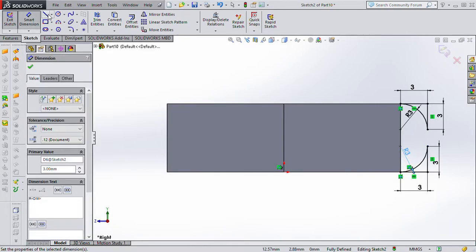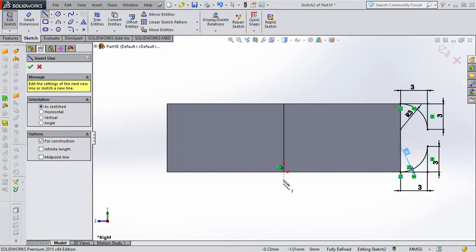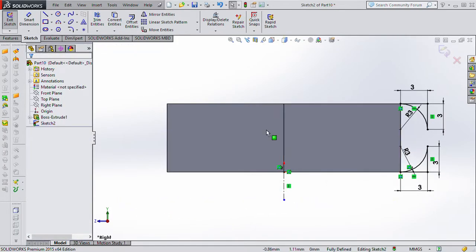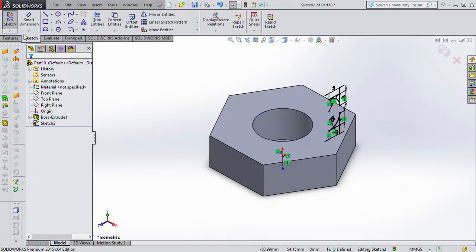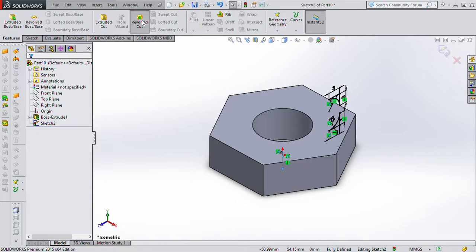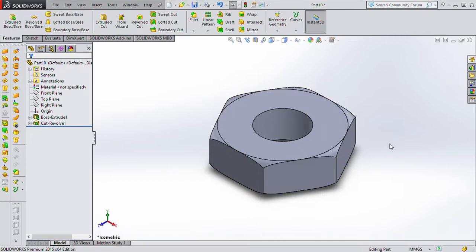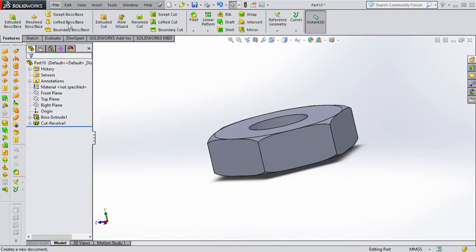Right? And we need a center line here. Now it's time to have a look isometric to the part and cut revolve the part and create the fillets. Okay, this is another knot, which here we are going to save as block knot.